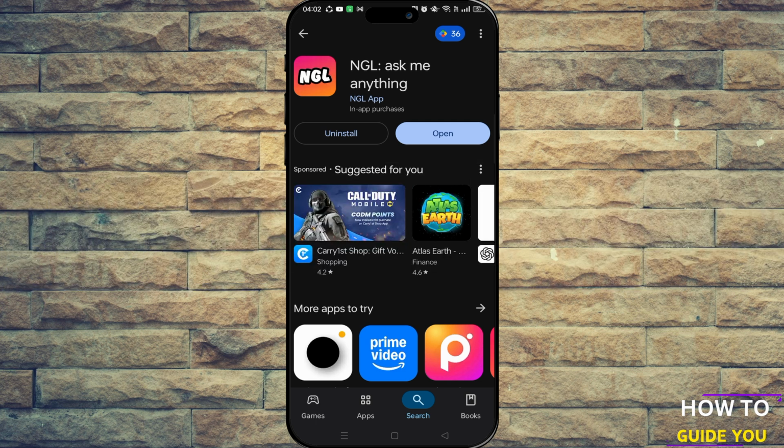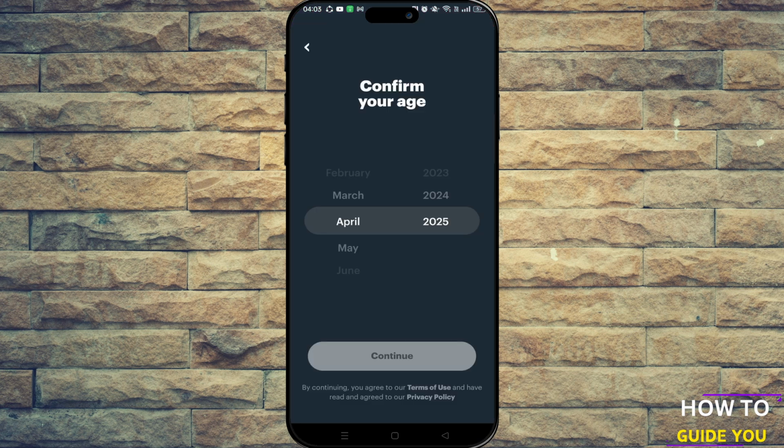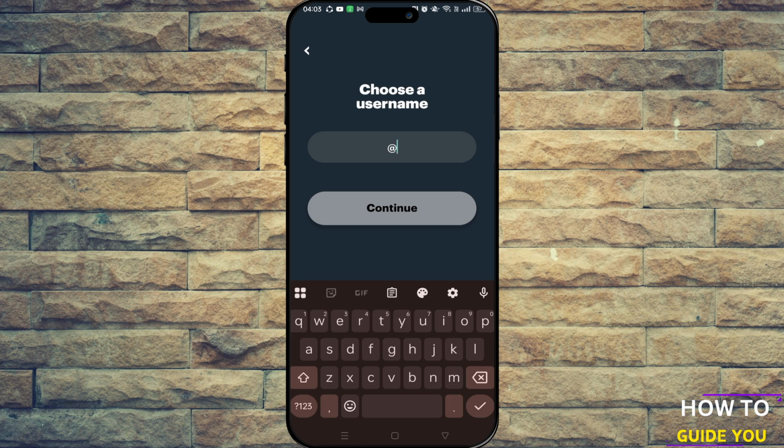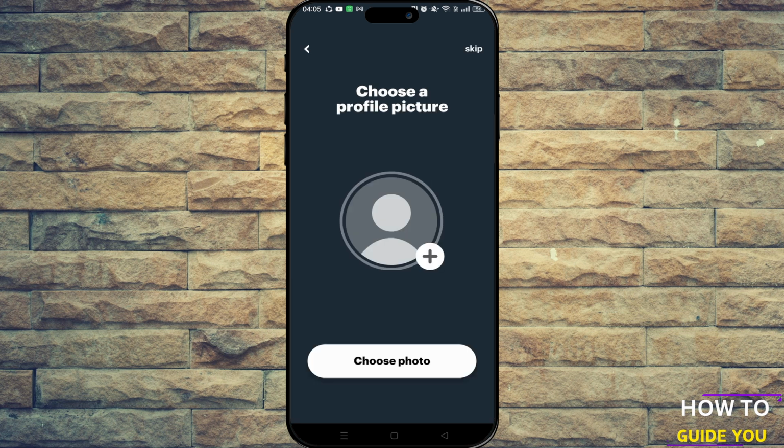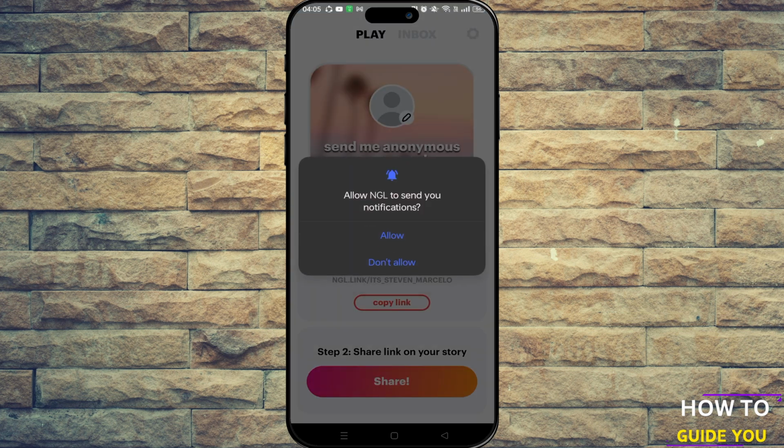So the first thing that you want to do is go to the Google Play Store and search for NGL, Ask Me Anything. And once you've downloaded the app, just go ahead and open it. So now we're going to press Get Started, and you're going to put in your date of birth and put in a username. Then you're going to choose your profile picture. If you don't want to put it in now, you can just press skip, and you can just allow notifications or don't allow. It's up to you.